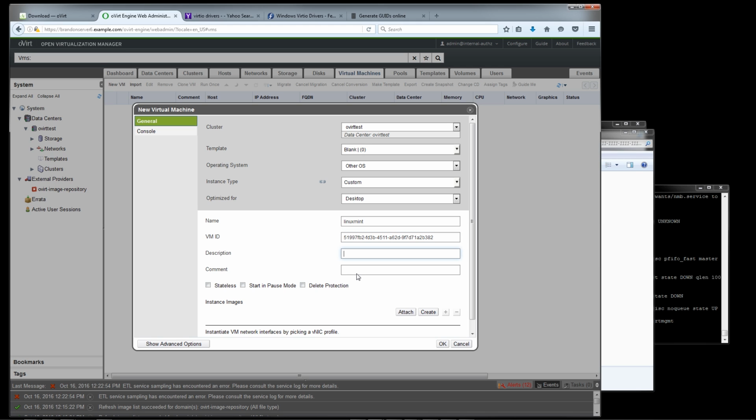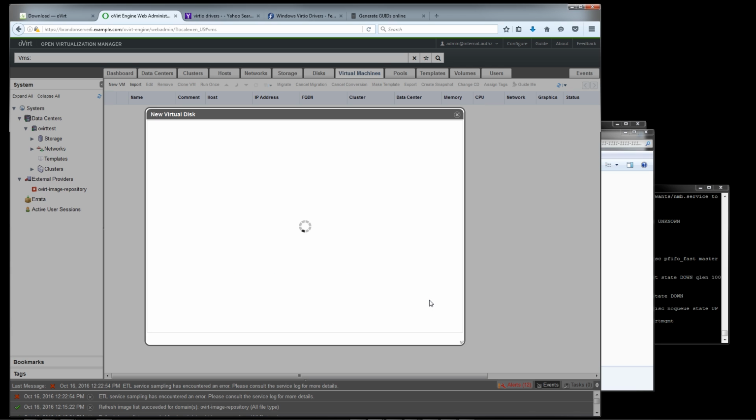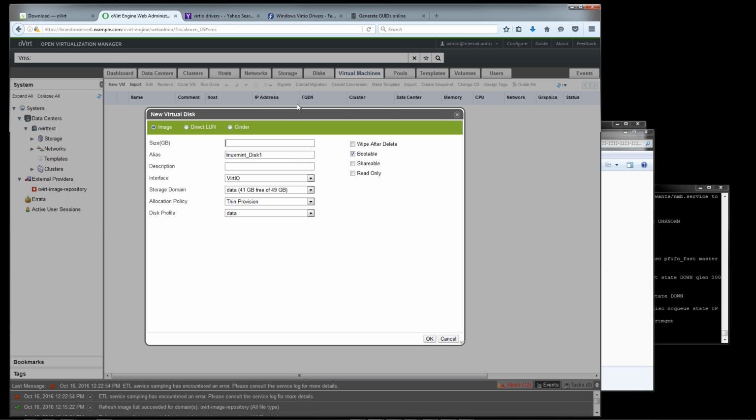Description and comment you can leave blank for now. Instance images: this is the boot drive of your thing. It is a thin template, so that means if you make a 50 gig image and store 1 gig of data on it, it's going to use 1 gig on the drive, not 50. It shows you how much you have available. So we're going to make a 20 gig drive right now.